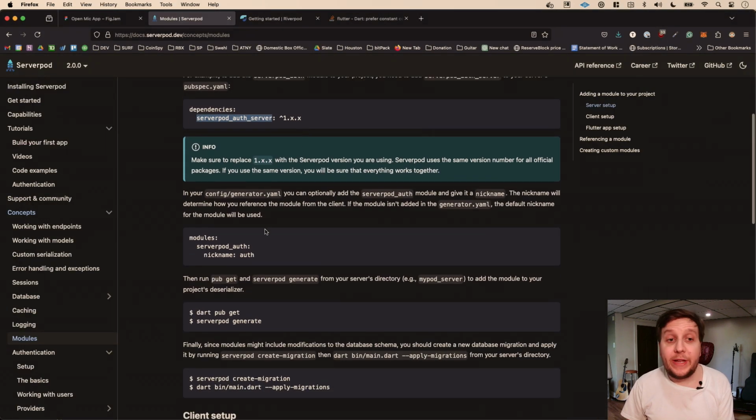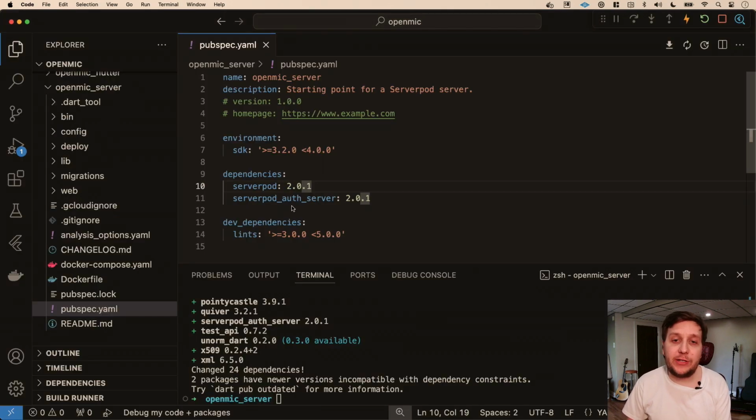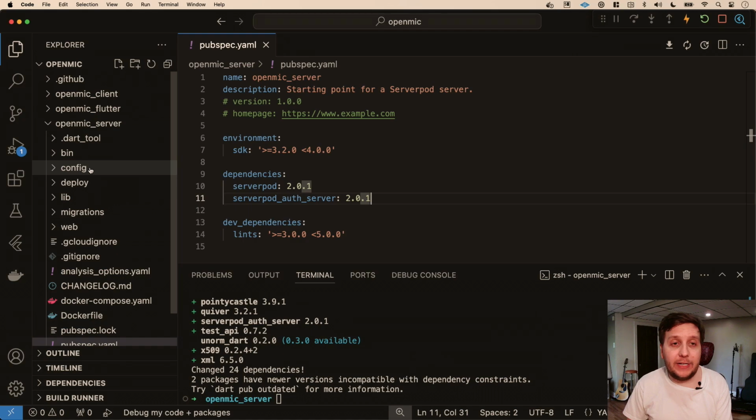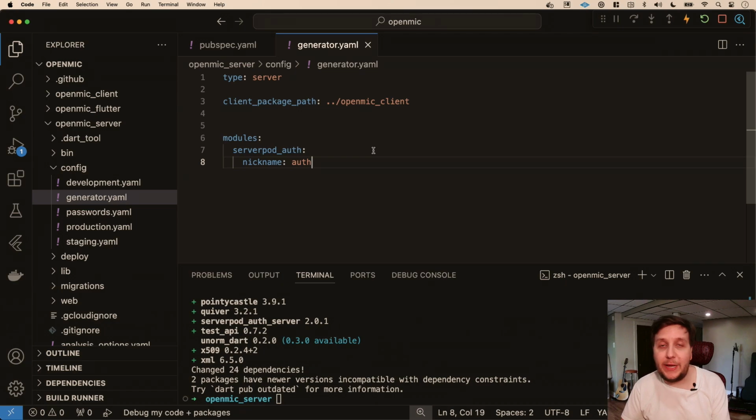Then what we can also do is, because this is kind of a long name, Serverpod auth server, I don't want to be typing that in our code. And for modules, you can actually give them an alias. So in our config.generator, we're just going to paste in what's in the docs, modules Serverpod auth. We're going to call it just auth. And that'll allow us in our code just to reference it as auth and make our lives a little bit easier. Okay, so we'll do that.